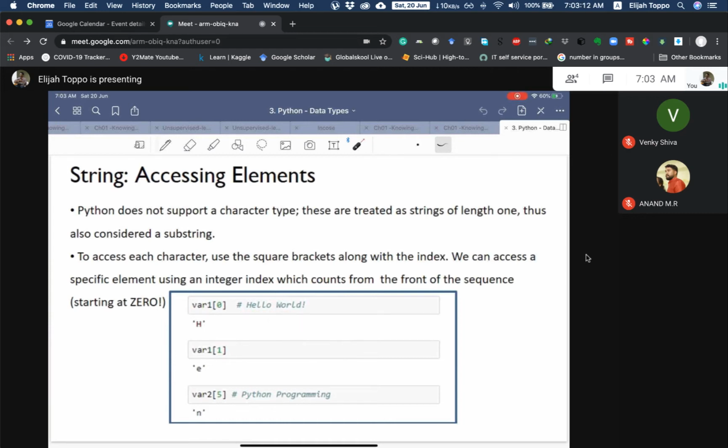Similarly, if you want to access the next element, we say var1 of 1, and you get the second element. So here we are using square brackets. Square brackets are generally used for accessing elements within an array or list and so on. Here, a string is, if you're comparing it with other languages, an array of characters.